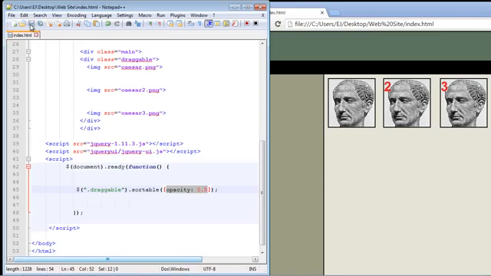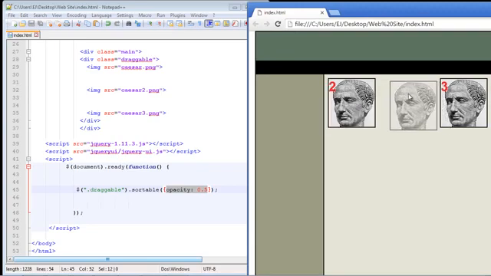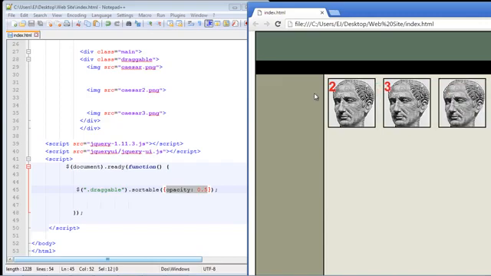So let's go ahead and save this and let's refresh our page. And you can see now the opacity is kicking in for whatever element that we currently are sorting on. So that's kind of a nice, useful option.